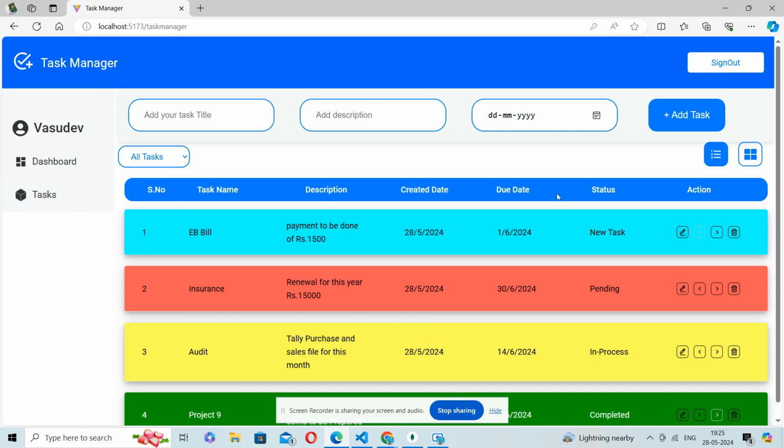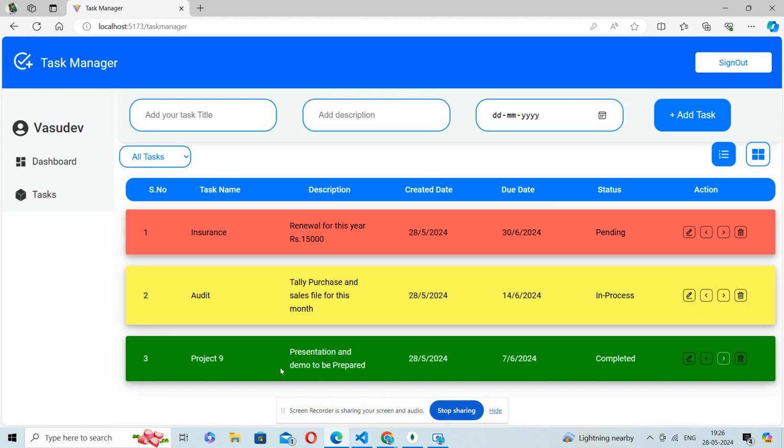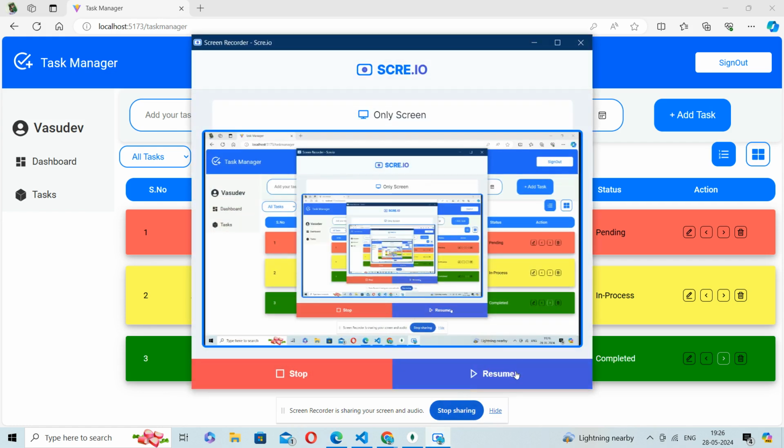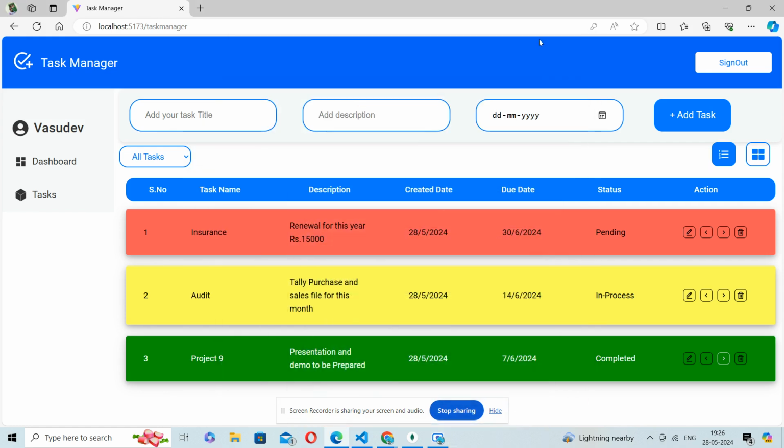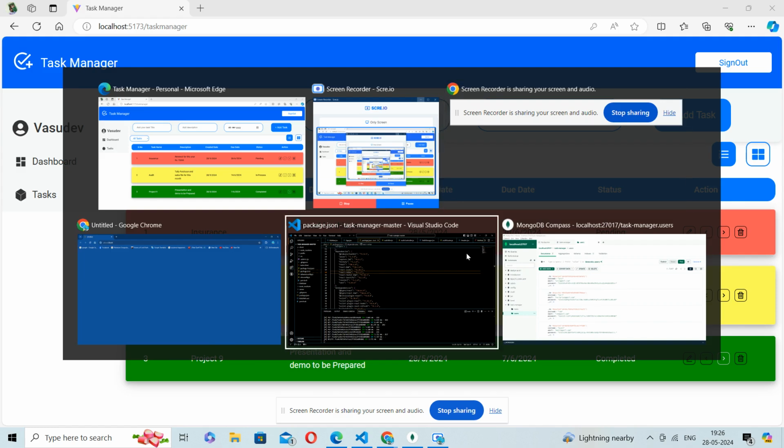All right, if the task is no longer needed, or if you want to remove the task, you can just click on this delete button and it will be getting deleted. That's all. This is how my application works. I hope you understood how my application works here. So let me now show how I've written the code for this application.